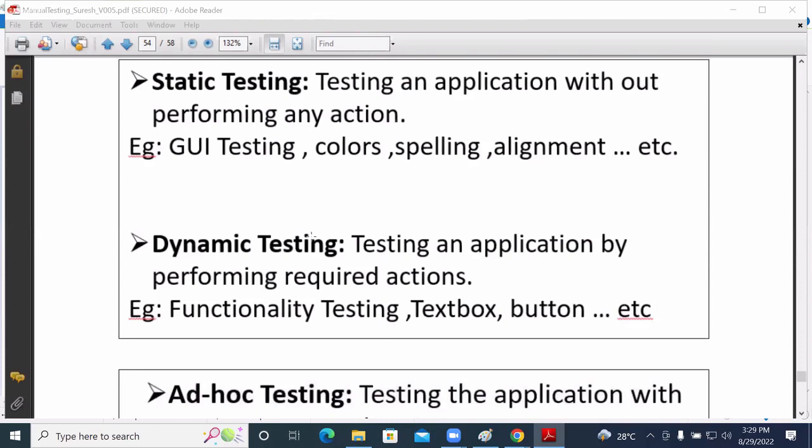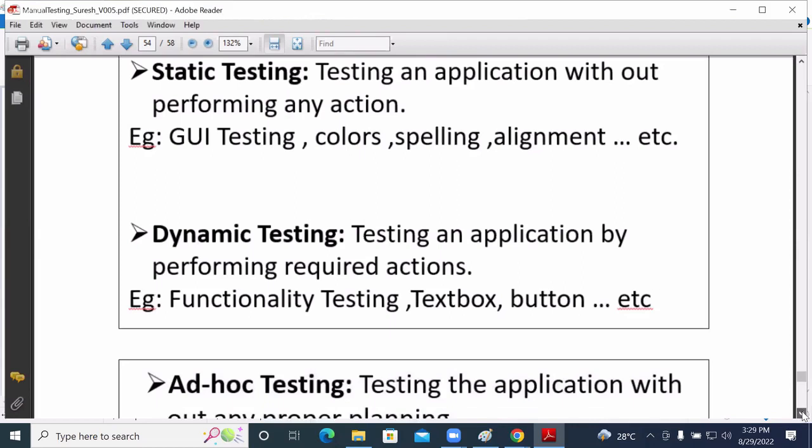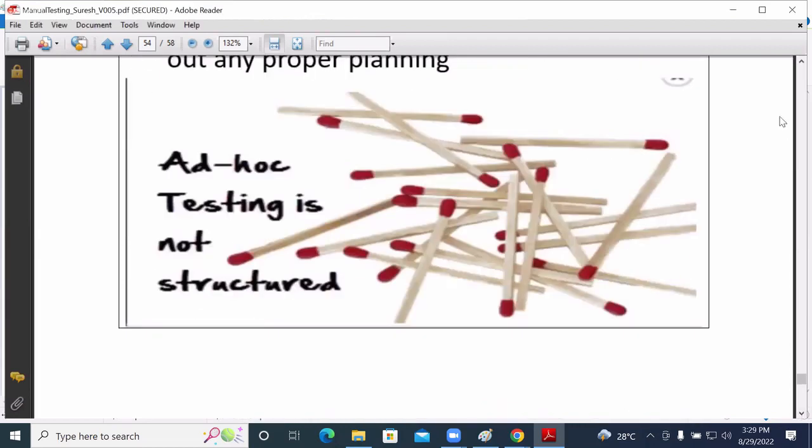Text box, you are entering the data. Checkbox, you are clicking. Drop down, you are selecting a value. You perform each and every activity, some action there. What do you consider that kind of action? Dynamic testing. So it is as simple as this: static testing is doing the testing without performing any kind of action, and dynamic testing is doing the testing by performing an action.